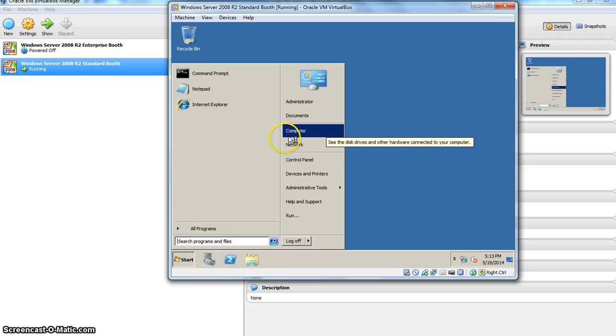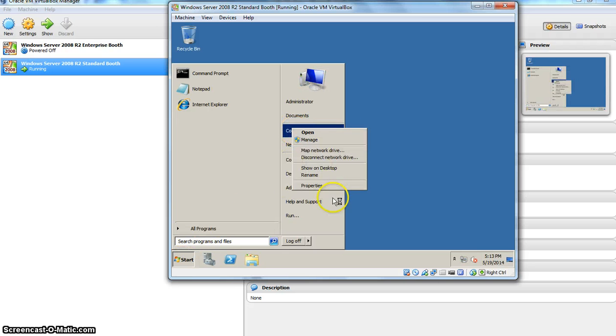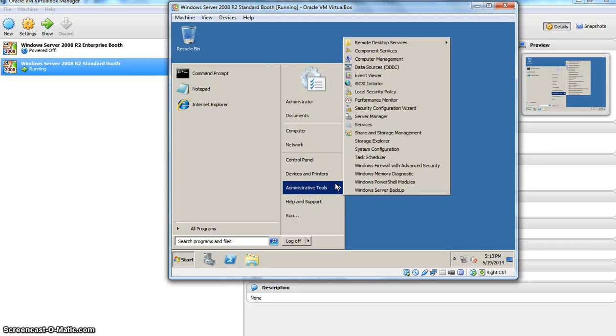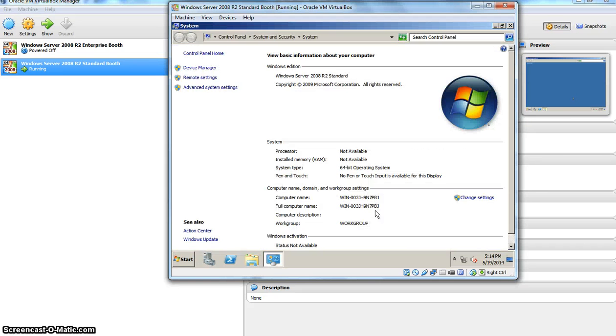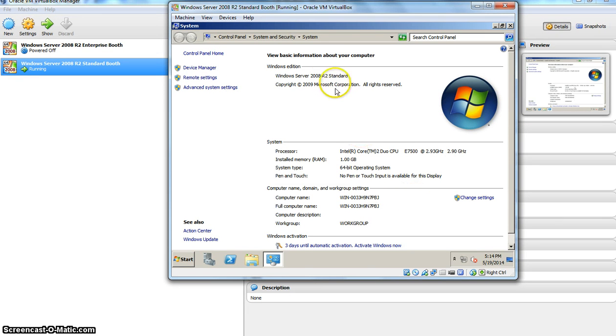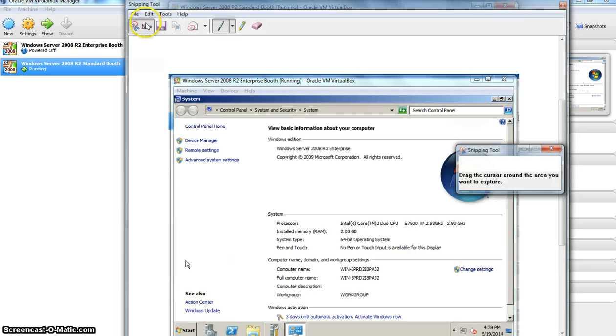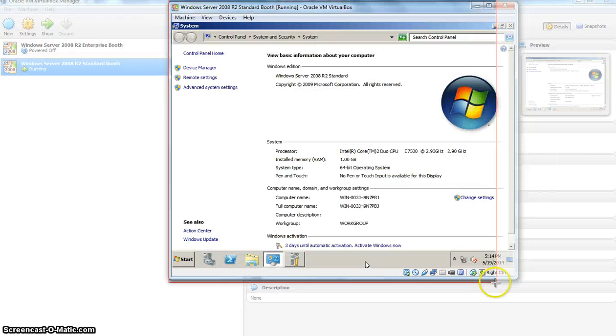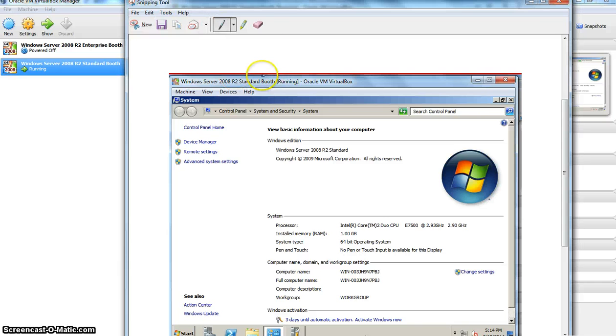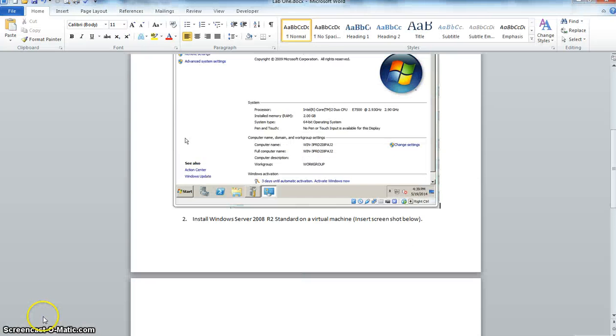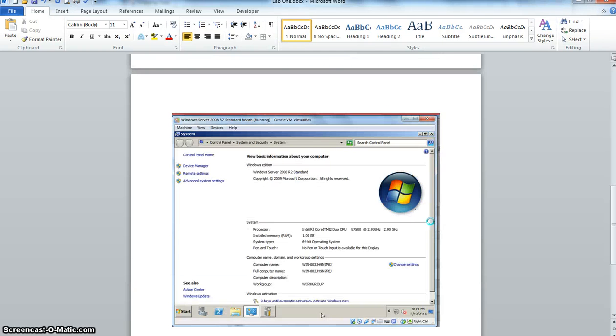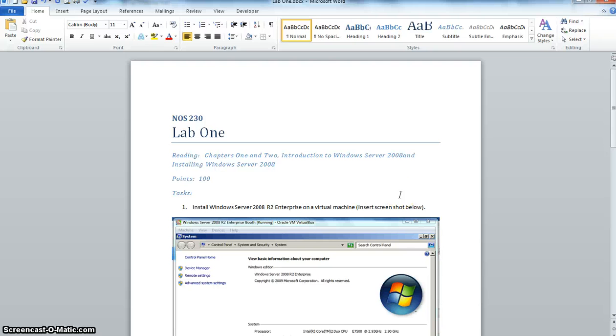Again, right click, computer, go to properties, and we'll see that we now have a standard installation. Get a snippet of that, and you'll see my snippet shows my name here, so I know that this is from me. Come back over and insert that snippet, and I'm done with Lab 1.